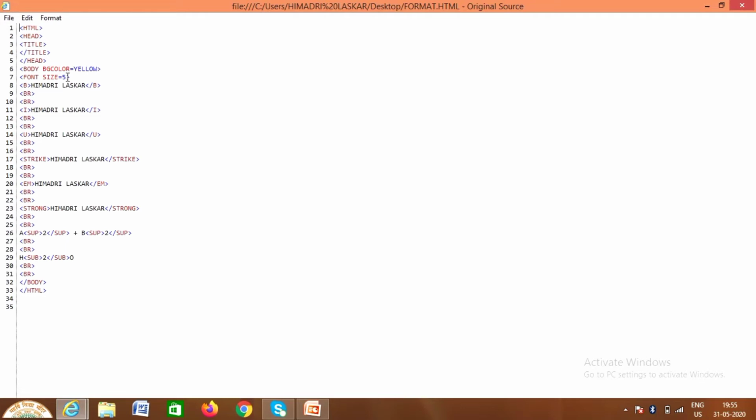So to increase the size a little bit, I have made the size 5. Okay, then see, I have written all my name here, and I have applied the bold B tag, meaning the bold tag started, then I have written my name and the bold tag ended. That means this tag will be applied only to this part of the text.